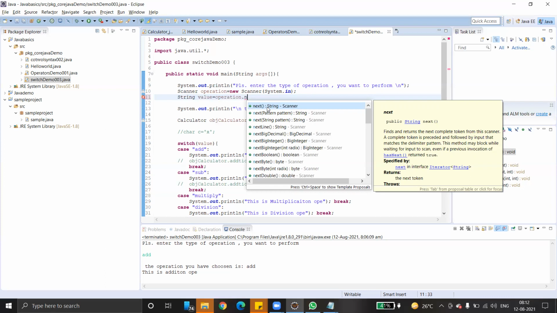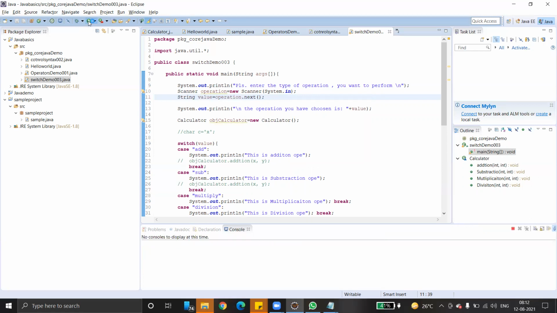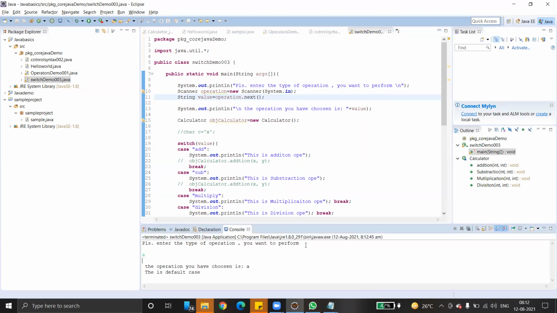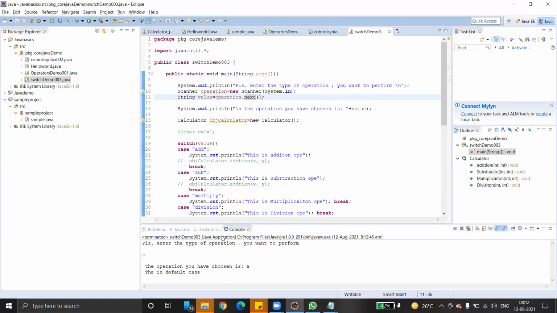Either you can use next or next line. I think we'll try with this. Control S, run this program. How do you perform? Okay. See, for characters, I think you can use next. So you can give now the value here, right? Yeah. For characters, you can use next. For string, you can use next line. But next also accepts strings. Just run and check if you want.